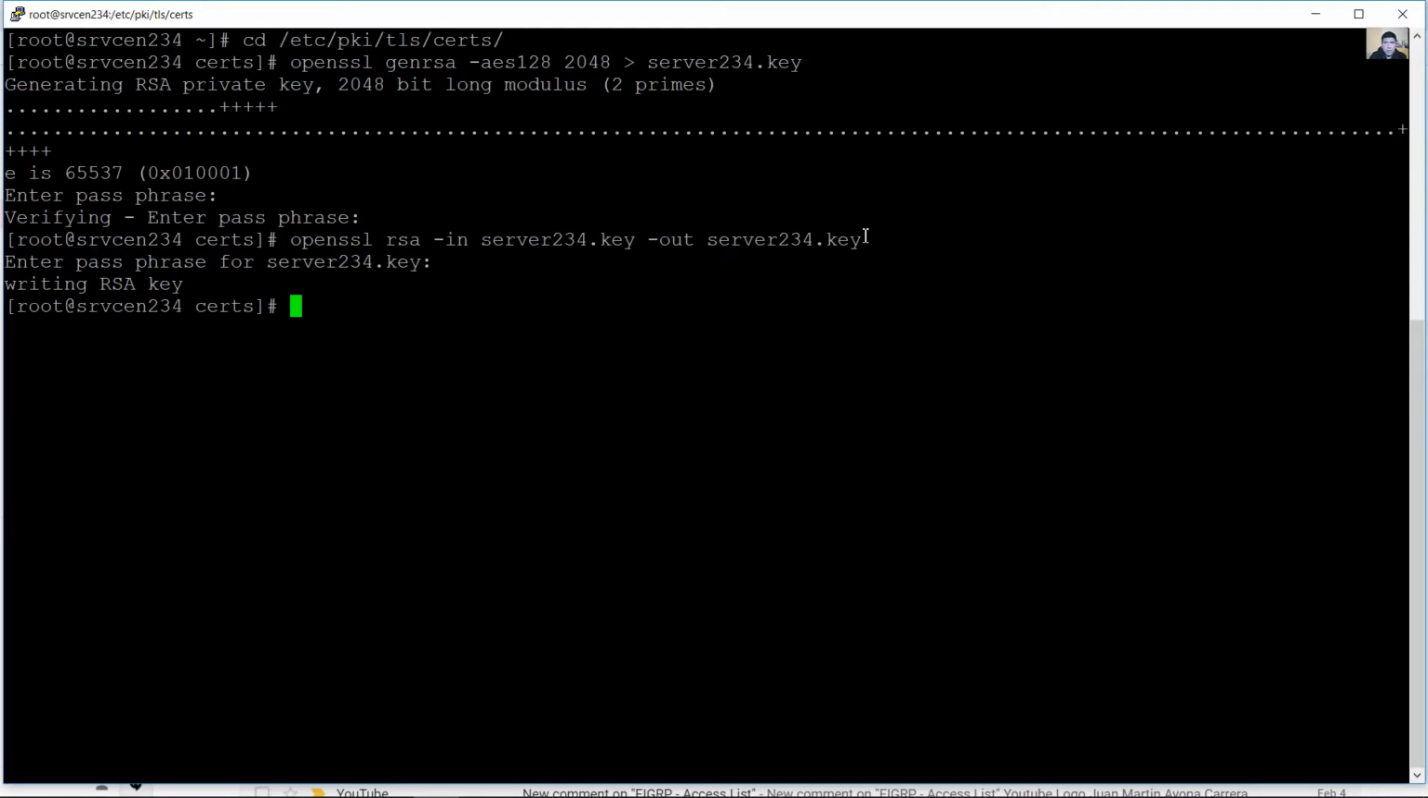Now use OpenSSL, create a request using UTF-8 format, create a new, and the key will be this previously created key, server234.key, and the output will be server234.csr, certificate signing request.